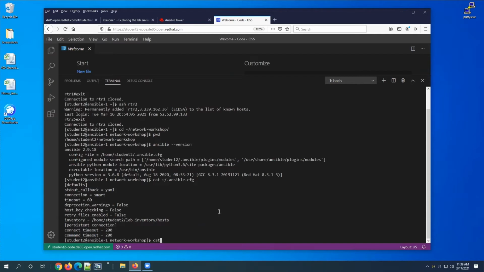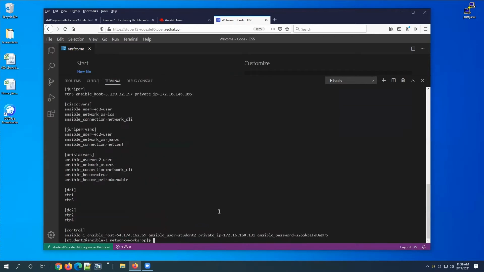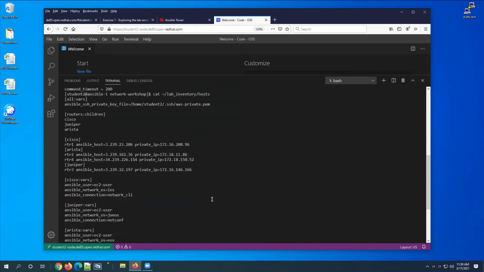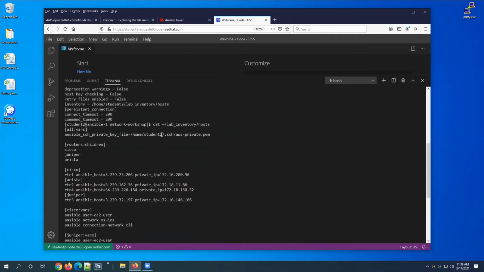So the next part of the exercise is to cat the host file. As we saw in our example, we have some starting here. I don't know if I mentioned it before, but there's a default group called all, and that's all of the hosts that are listed in this inventory file.